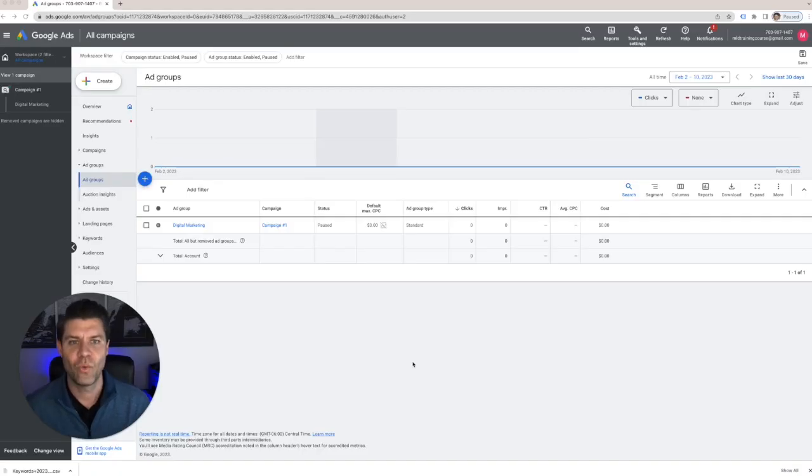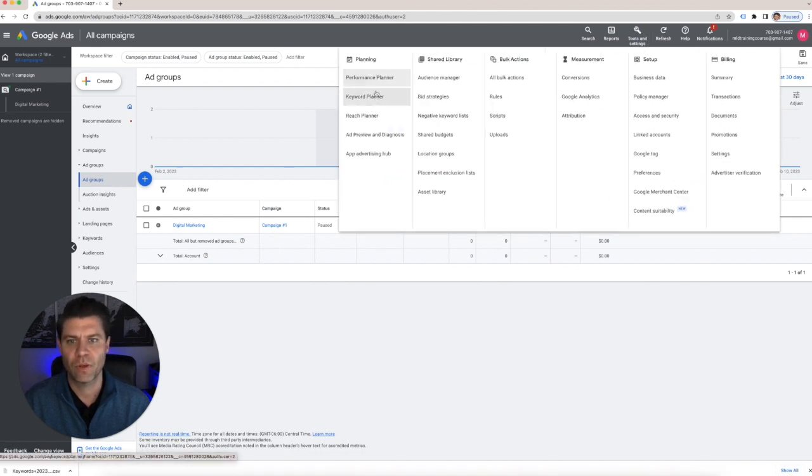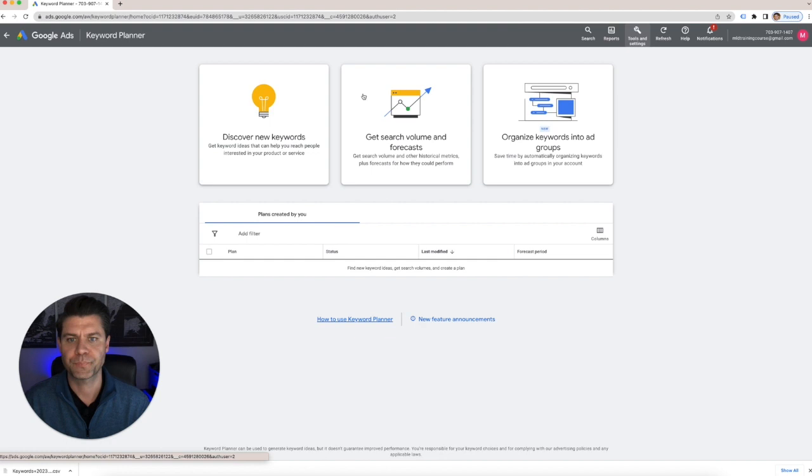Hey, everybody. Welcome back. I want to take you through one of the free tools that Google offers for keyword research. Okay, so in order to do that, we can go up to Tools and Settings and go to Keyword Planner. So here you can see, you discover new keywords, or if you want to do some research and see what kind of traffic or volume you can get from keywords, these are the two options.